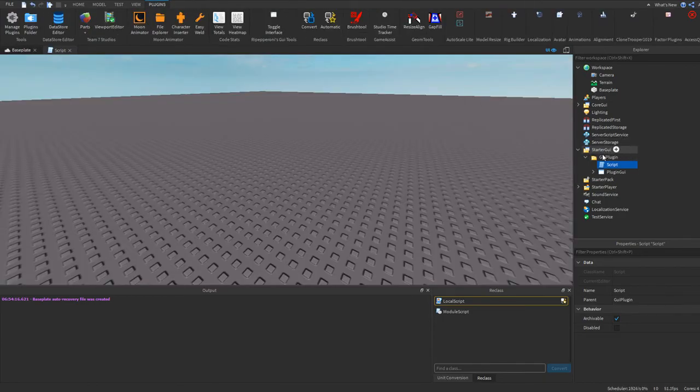Now if you want to sell the plugin in the Roblox marketplace, you can right click this again, and then on the bottom of the list there's a button that says Publish as Plugin. Just click on that, and it will basically just be like publishing a model.